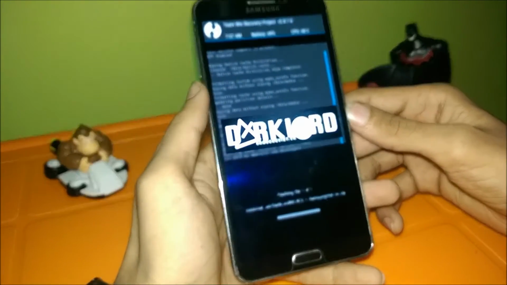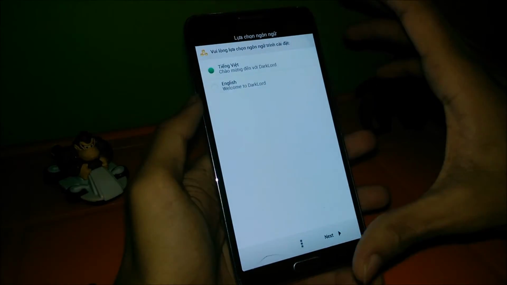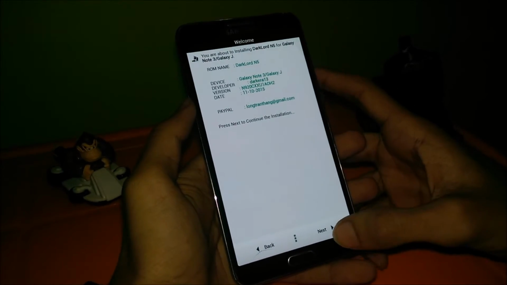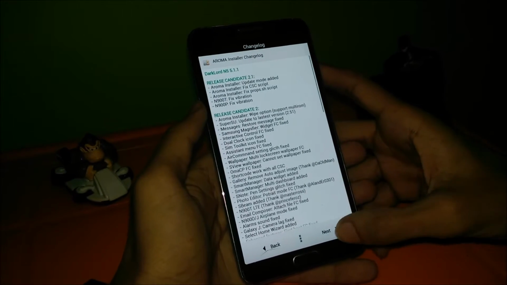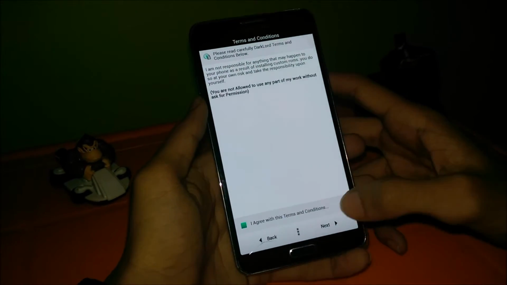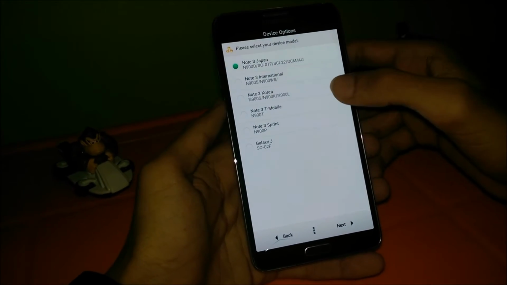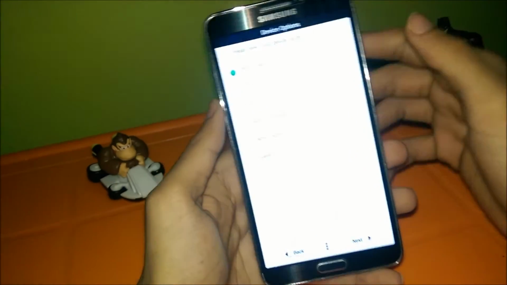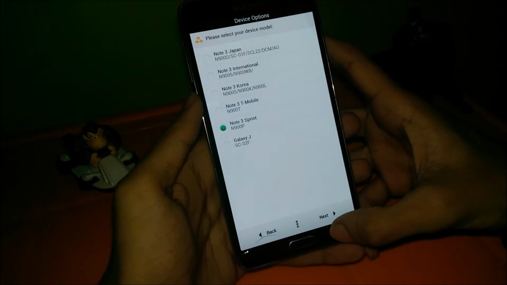Here it is, the guide for Dark Lord. When you go to the menu, just check English, and press next. This is the channel lock, you can check it, next, check I agree with the terms and next. Now here is the main part, where you have to select your variant. I have the Sprint version, so I will select the Note 3 Sprint and 005P.